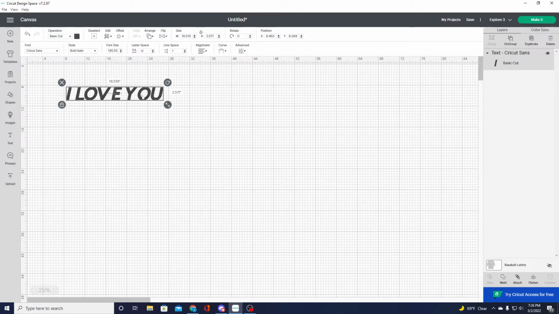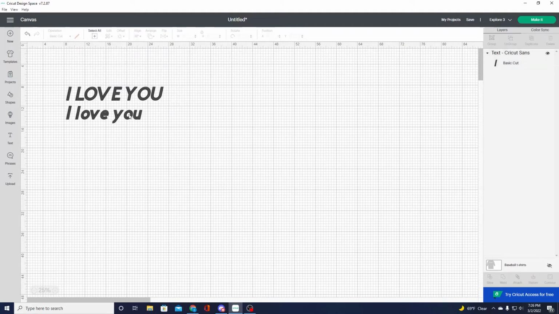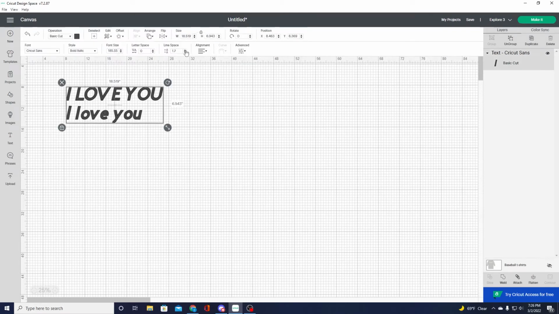Line spacing, just like in a Word document, how much space you want in between the lines that you make. So for example, if I add another line here, and now I come in, it's going to make the difference between the rows just a little bit further or bring them closer together, depending on what you want to do.